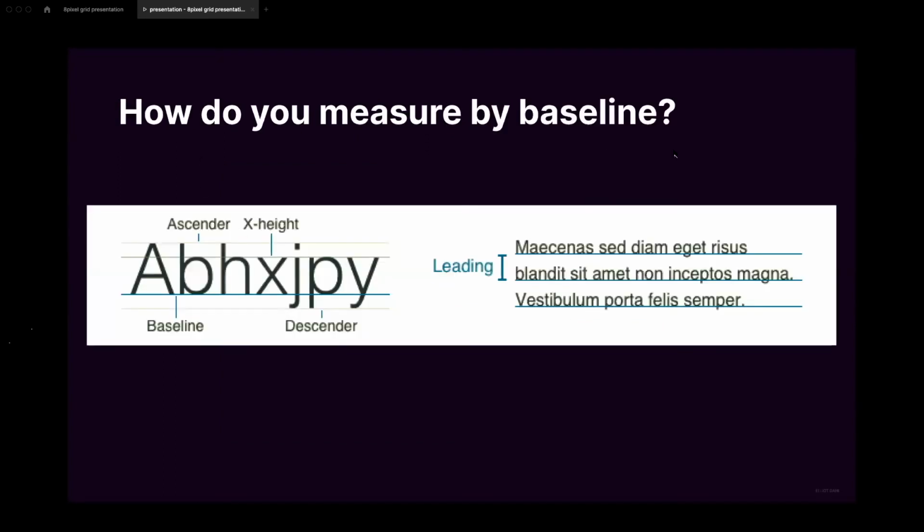How do you measure by a baseline? The baseline is where the letters rest. This is a common term used in print design and many classic design programs. Native application experiences are generally built off the baseline. The measurement of the space from baseline to baseline is called leading.